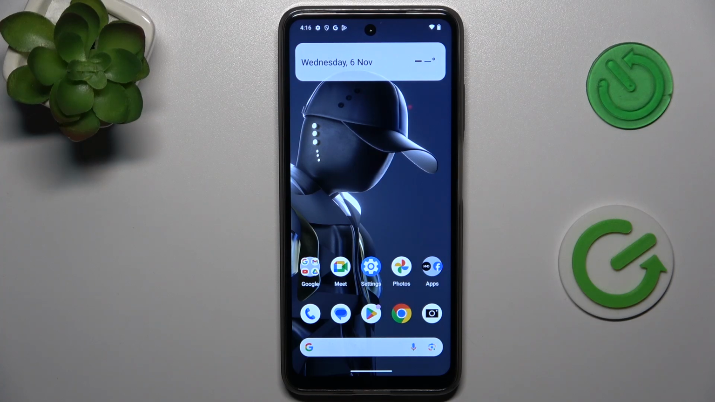Hi everyone, in front of me I've got HMD Fusion, and let me share with you how to check the total screen time on this device.